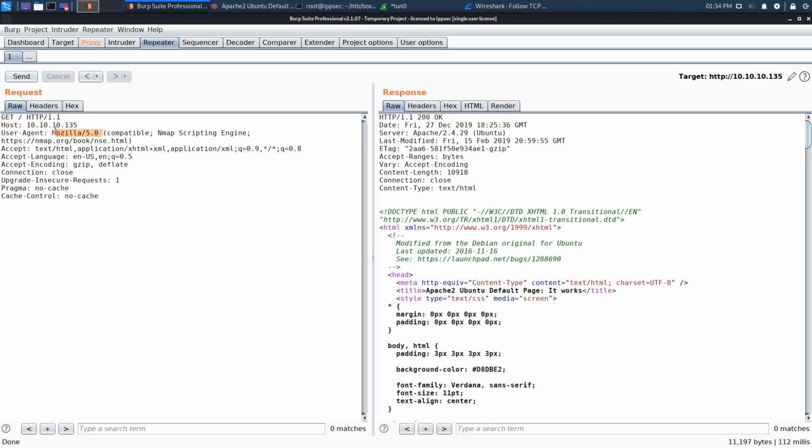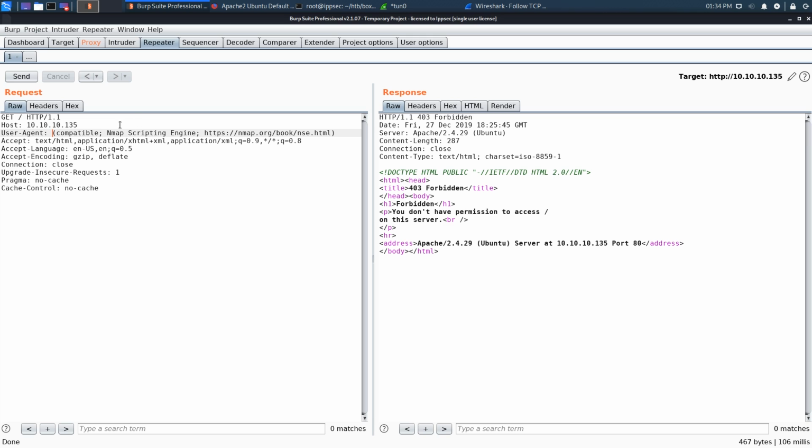So let's take this Mozilla out to see if it's based around a whole user agent. Doesn't look like it is. We still get Forbidden. Take out the compatible. We get Forbidden. Take out nmap.